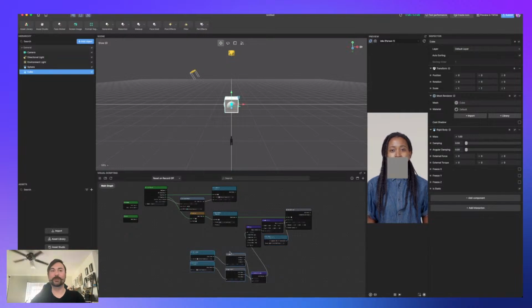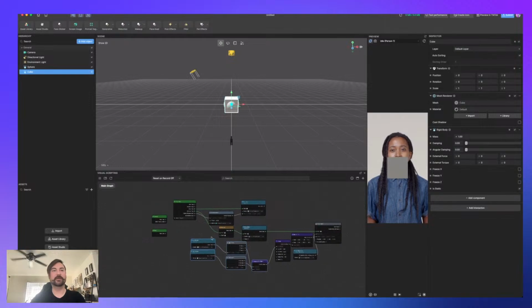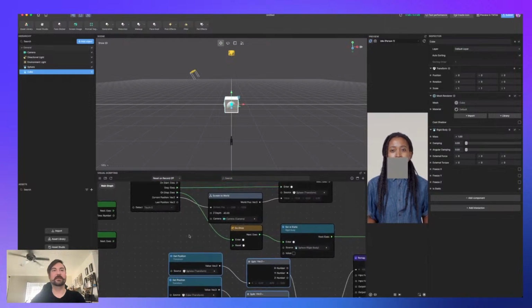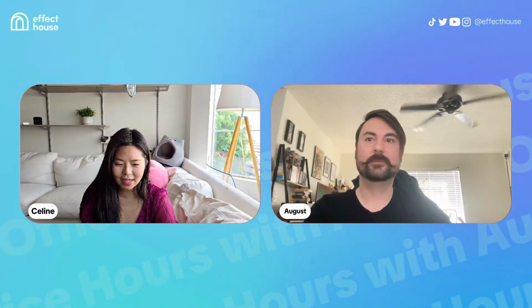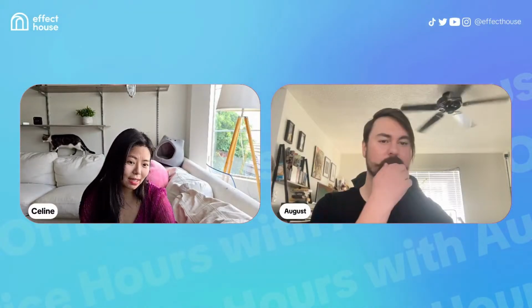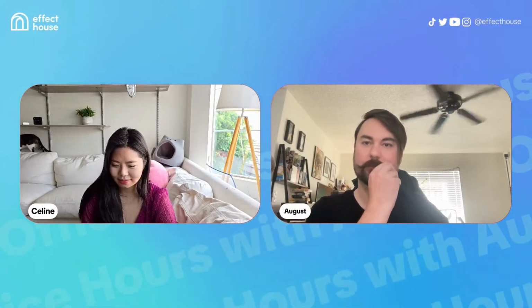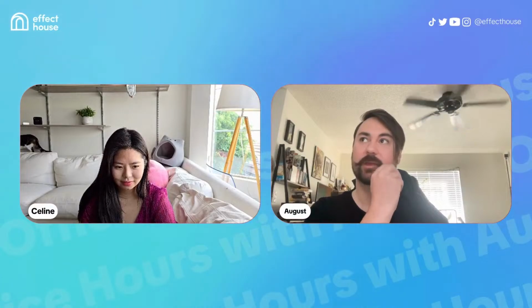If this helps you make it, I'll just do a drive-by of all of the nodes in case anybody wants to screenshot it. People were asking if you could maybe save and share the project file. Yeah, I think I could do that.